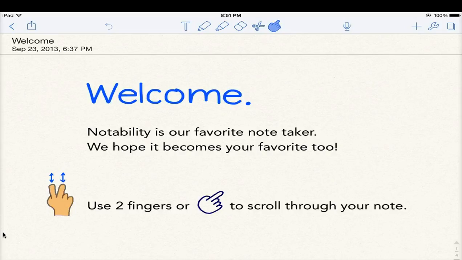Notability is an iPhone, iPad, and Android app that can support students with auditory processing disorders, and all students, through the note-taking process. The app itself has a great tutorial that walks new users through its features, and we will be walking through a few of those features today.